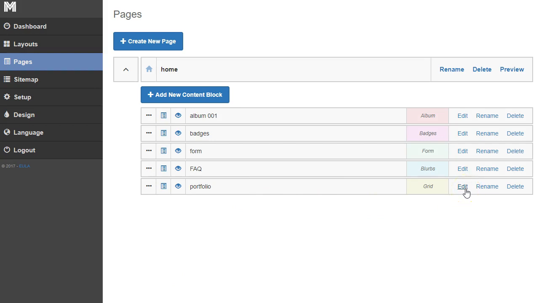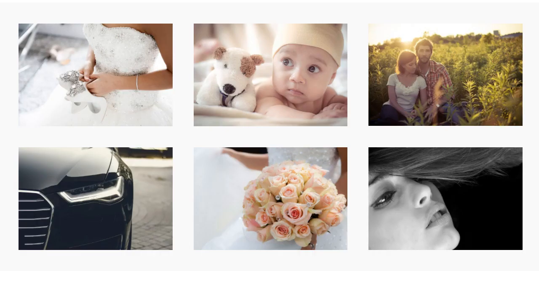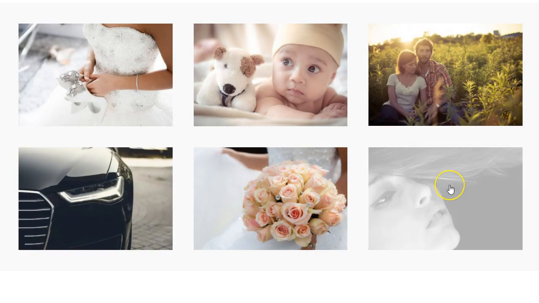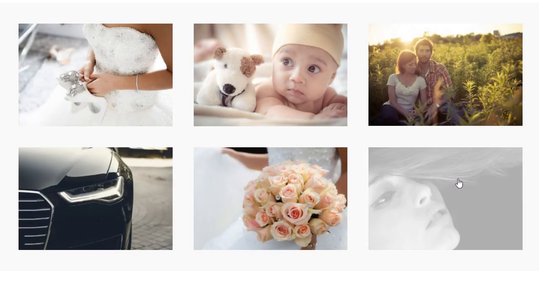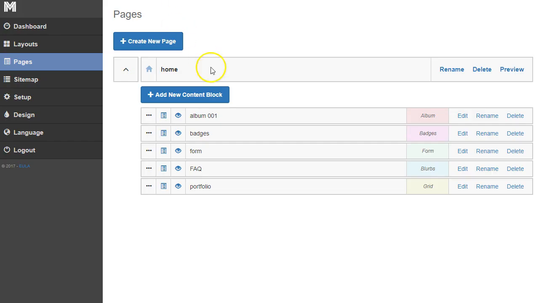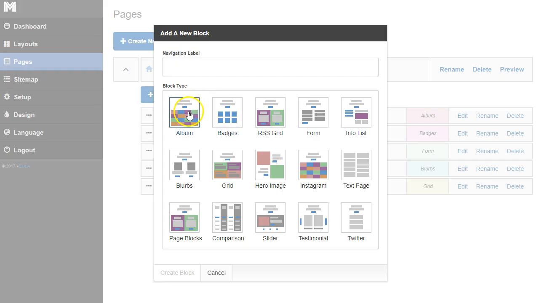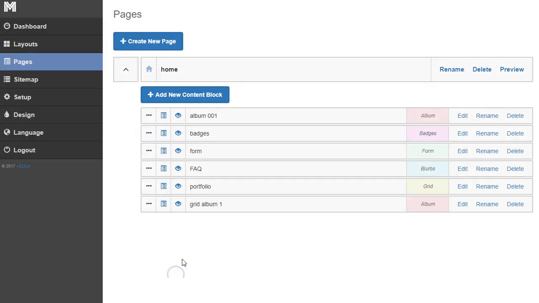But before we do that, we have to realize that if we are creating something like this, it makes sense to create the things that these items are going to link to first. So we're going to actually go back and create a couple of albums. And so I'm going to create a new content block. I'm going to choose album, and I'm going to title this Grid Album 1 and click Create Block. And I have Grid Album 1 here.